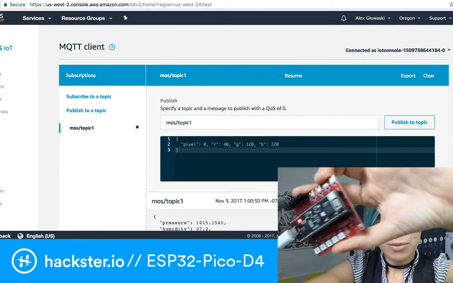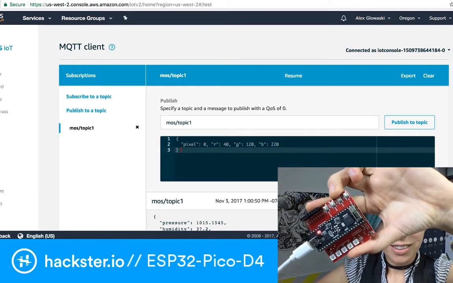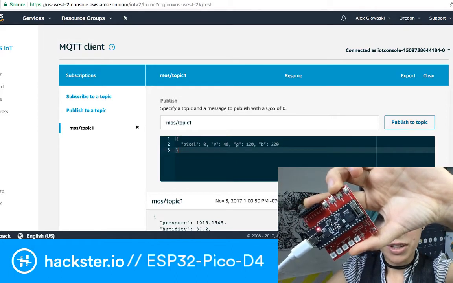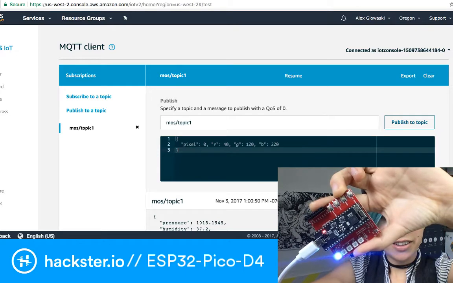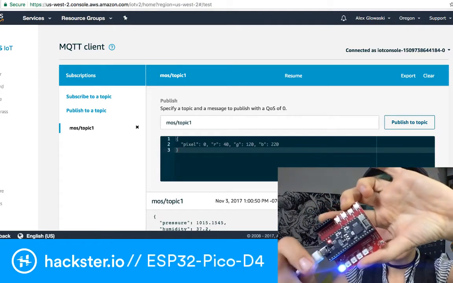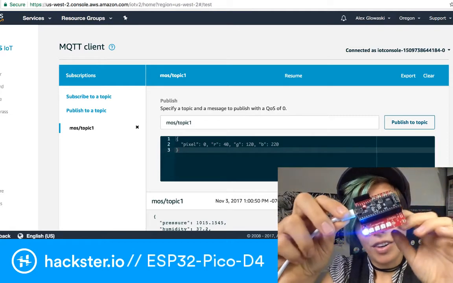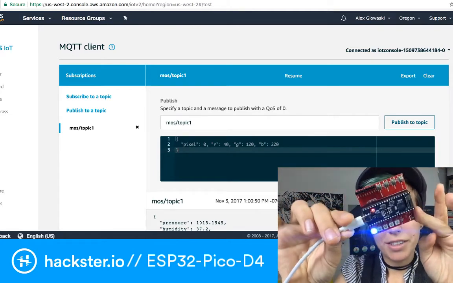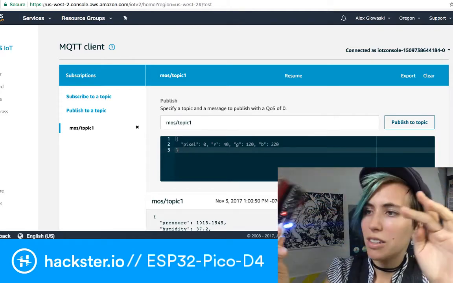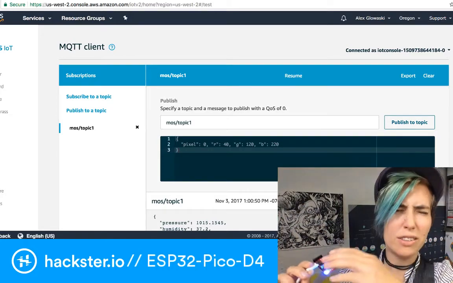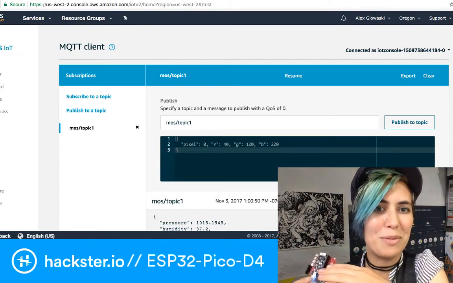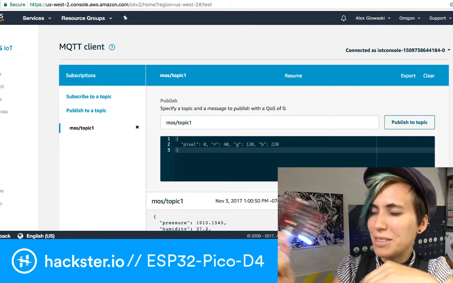Okay. I'm going to hit publish to topic. And there we have the first LED has turned on, and it's this sort of blue color, which makes sense because you've got almost full blue brightness, and then you've got some green, so it's got this sort of slight cyan tinge. And then a little teeny bit of red in there as well, which is cool.